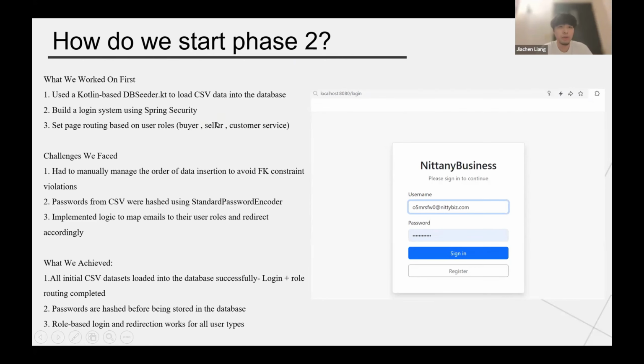Next, we built the login system using Spring Security. We didn't store plain text passwords. We used Spring's password encoding to hash them before saving. Then we made sure users were redirected to the correct pages based on their roles: buyer, seller, or help desk. It took us a bit to figure this out, especially the routing and password setup, but we got it to work and passed the progress review.